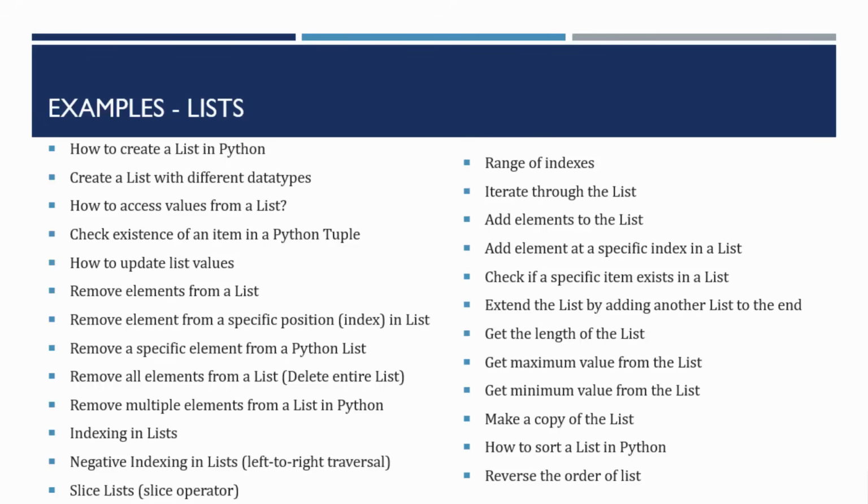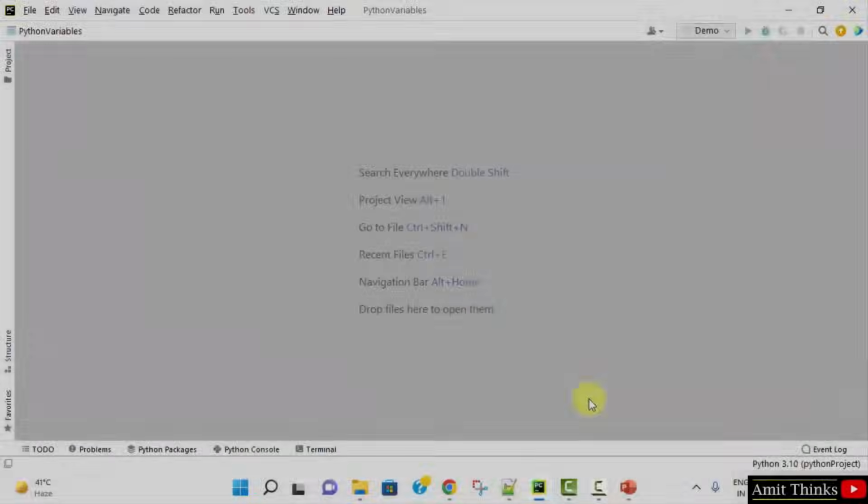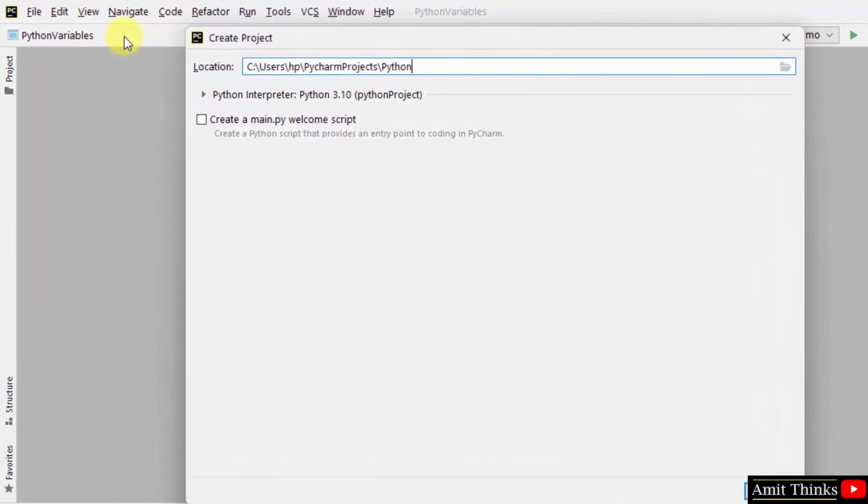We will work around all these examples. Okay, let's begin. So here is our PyCharm IDE. Let us create a new project: File, New Project, Python list, click on create.